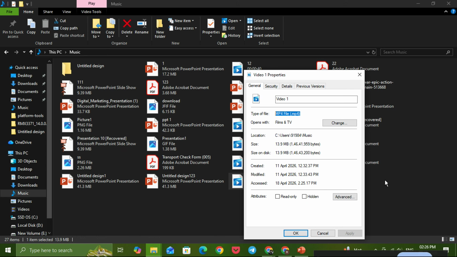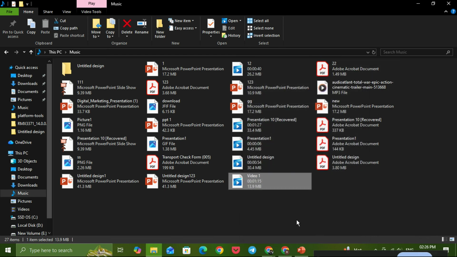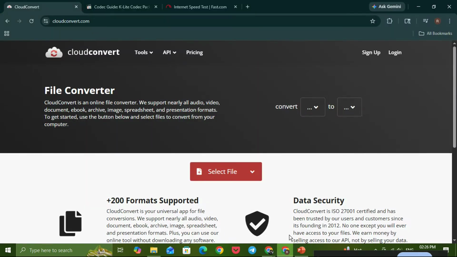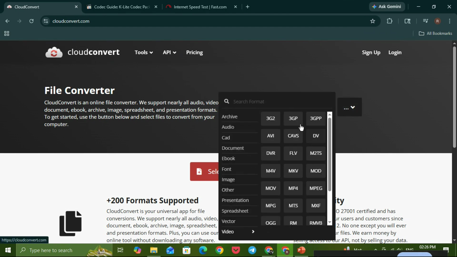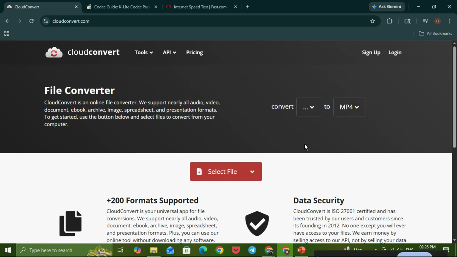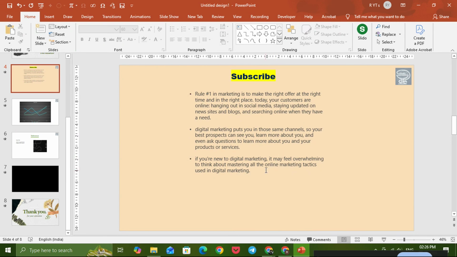PowerPoint works best with MP4 for video and MP3 or WAV for audio. If your file is not in one of those recommended formats, convert it before adding it into your presentation. A simple way to do this is by using an online converter such as Cloud Convert. Upload the file, choose MP4 for video or MP3 or WAV for audio, and then start the conversion. Once the new file is ready, download it to your computer. After that, go back into Microsoft PowerPoint and insert the converted file again. In many cases, this alone fixes the problem because PowerPoint can now properly read the media.